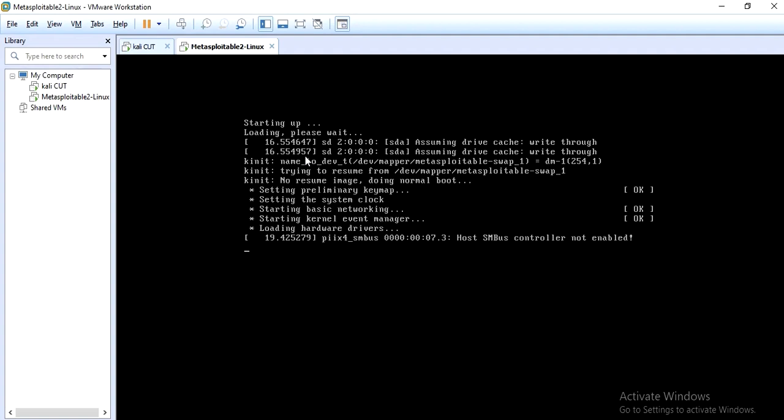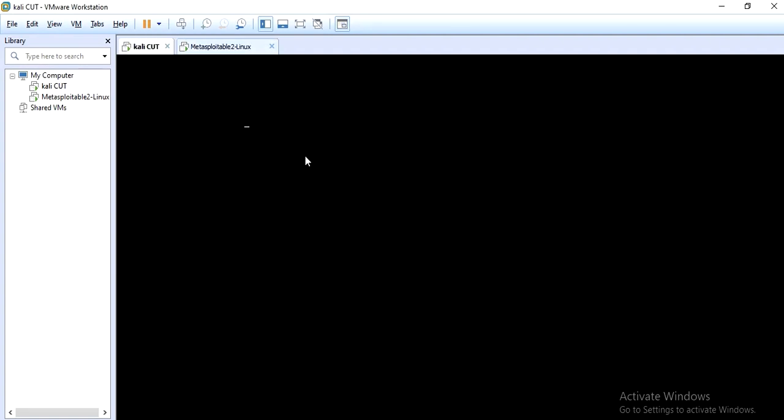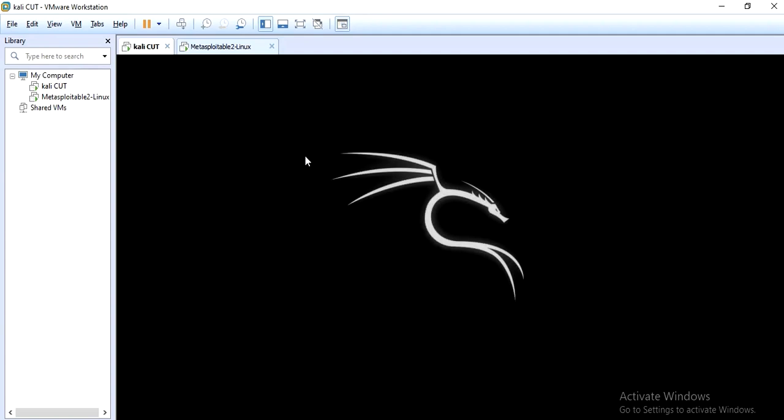So I have opened Kali Linux and Metasploitable 2 as the target machine. To perform the man in the middle attack, we are going to use Address Resolution Protocol poisoning, or spoofing. We will use the DVWA website on the Metasploitable 2 machine as the target.